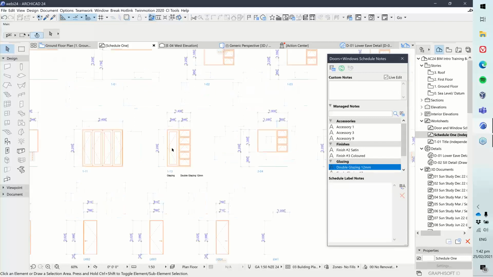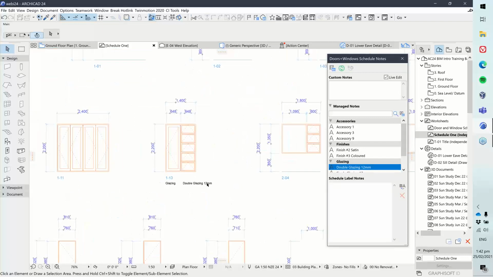Yep, so you can see here's that window that I selected, and glazing, double glazing 12mm is now attached to that element. So you can go through and attach your notes in your floor plan or in your schedule. It doesn't make any difference, and those will come through to your schedule.